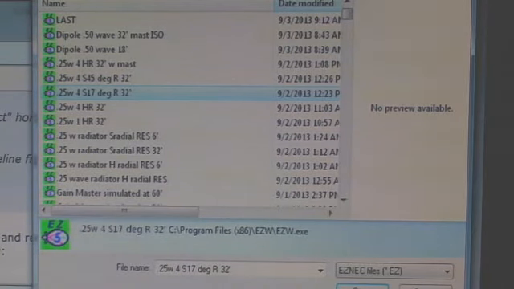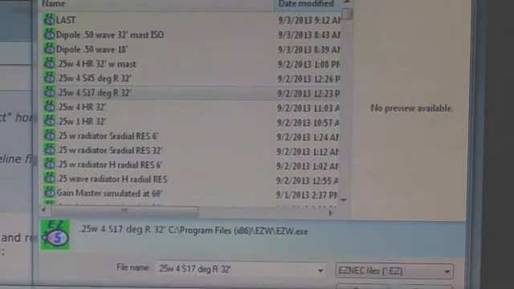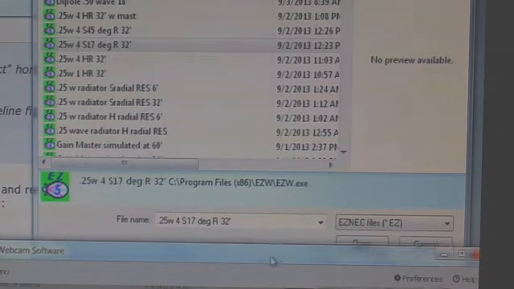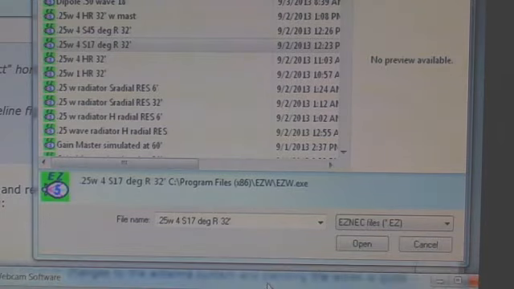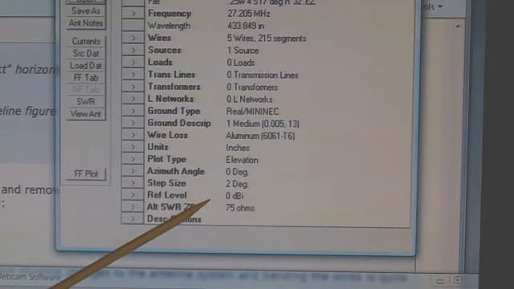Now I'll have to move the camera down a little bit. There. Now you can see the open button right down here. I'm going to open that model that I clicked on, the one with 17-degree radials on it. So I'm going to click on it and open that model up, and then I'll show you what that model looks like.